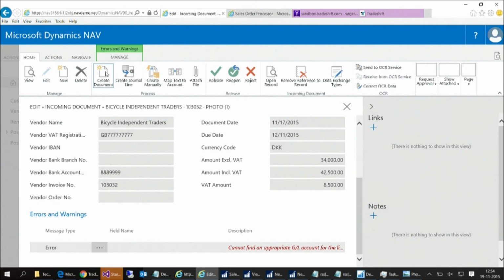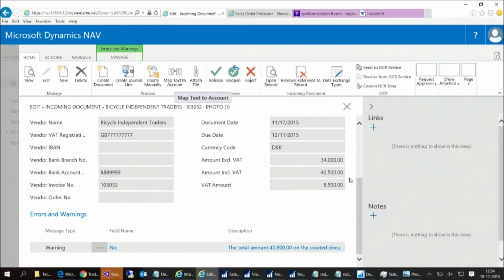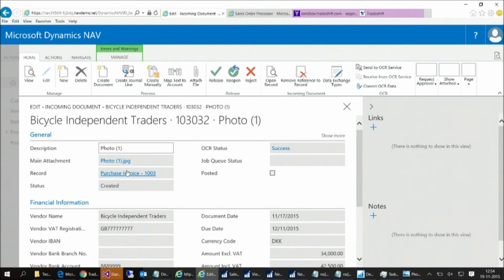and try to create a document again, it is successful with warnings. And if I open it, it says that the information that I have in the system, how much this item cost, is mismatching his invoice. So I can either go and update the data that I have or simply just post an invoice.